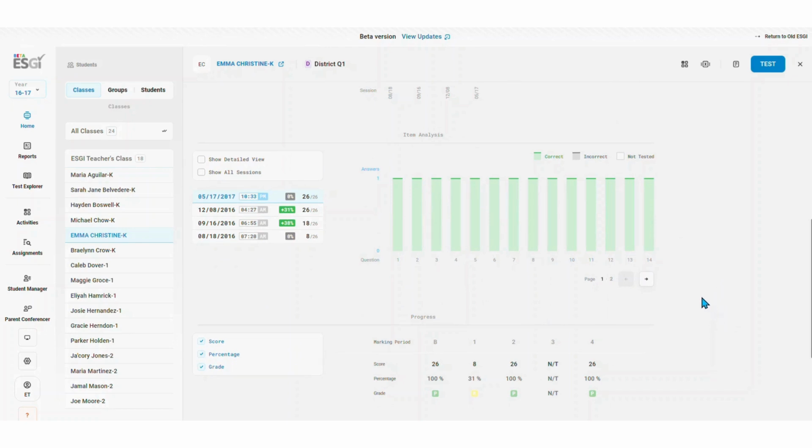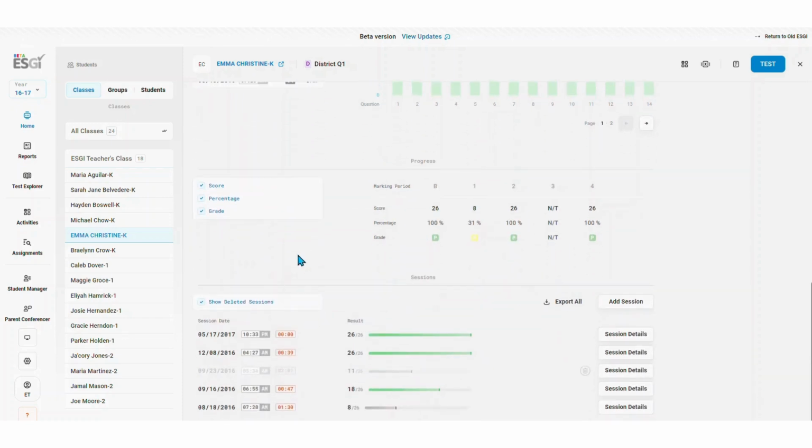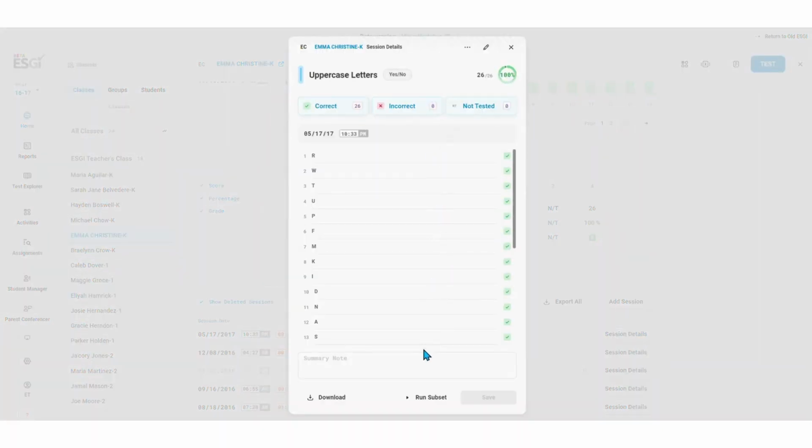You can also see the item analysis listed here and the test sessions. You can also see the progress over all the marking periods with score, percentage, and grade scale if chosen. Down below are all the sessions for each one of the tests. You can click here and get more information about what the student got correct and incorrect.